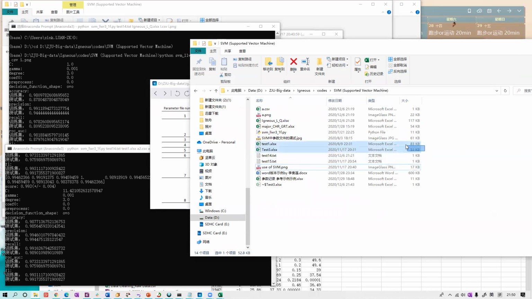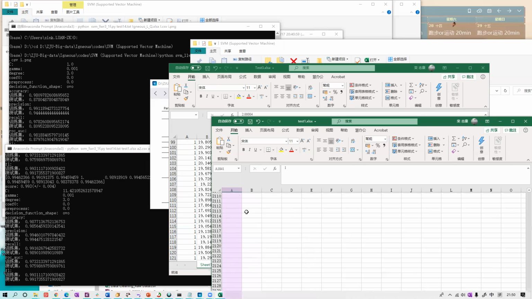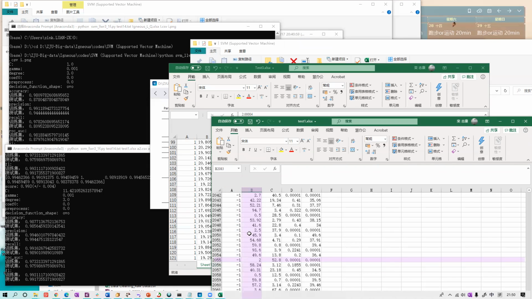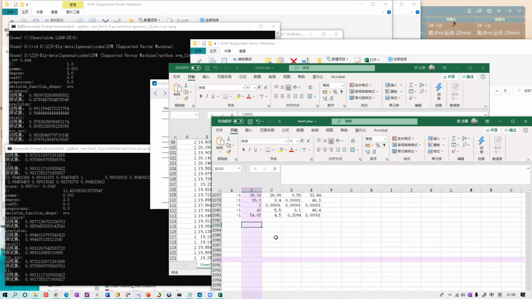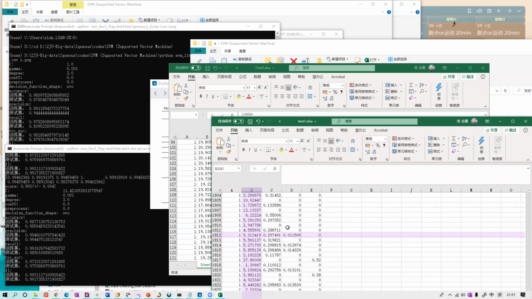Here I prepared two kinds of data. One is a test one. I will open it. You can see test one has just two groups, the 1 and the -1. Is this one the training set? I mean, training set and test data. Because to calibrate the SVM model, we need some training data, I think.